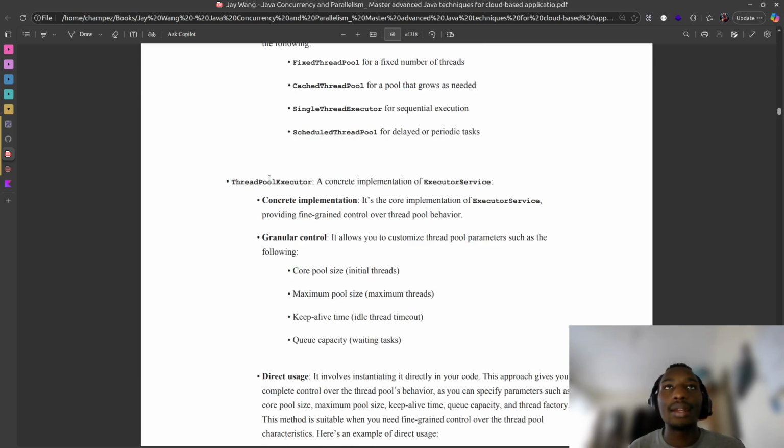the thread pool executor. We just have to look at the thread pool executor and what it's doing. It's a concrete implementation of executor service. It's the core, providing fine-grained control over thread pool behavior. So thread pool executor.